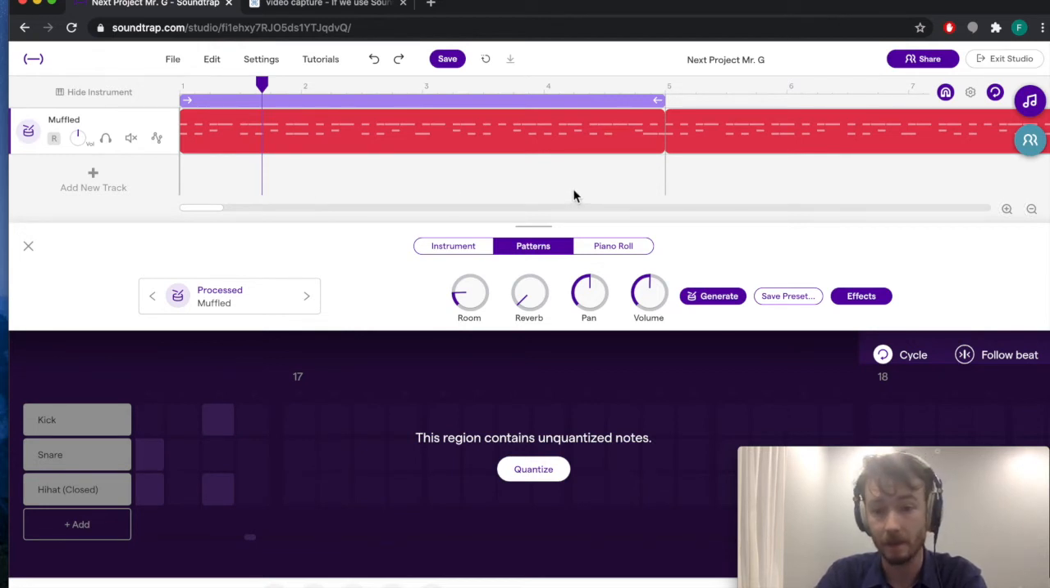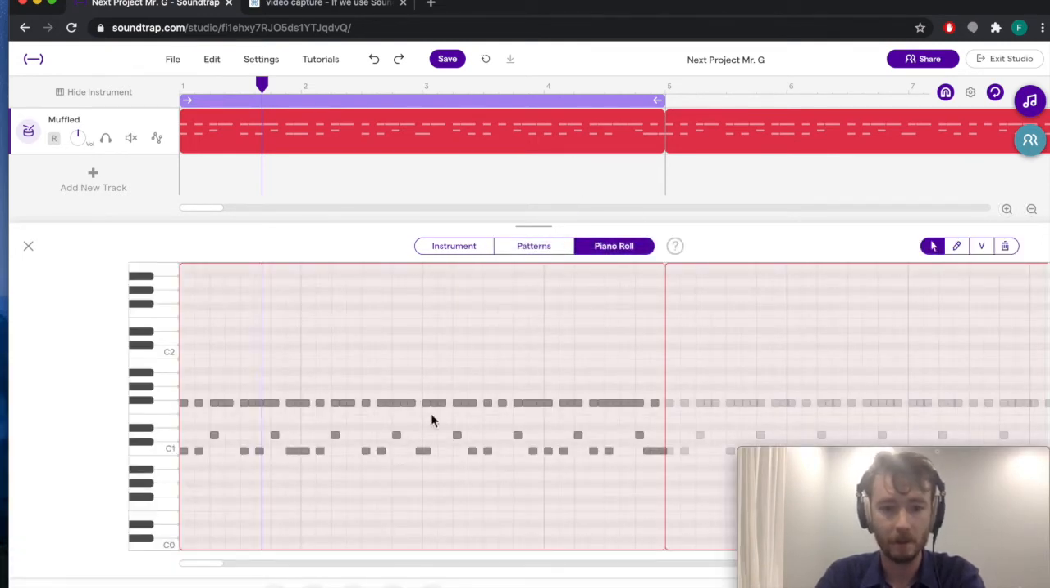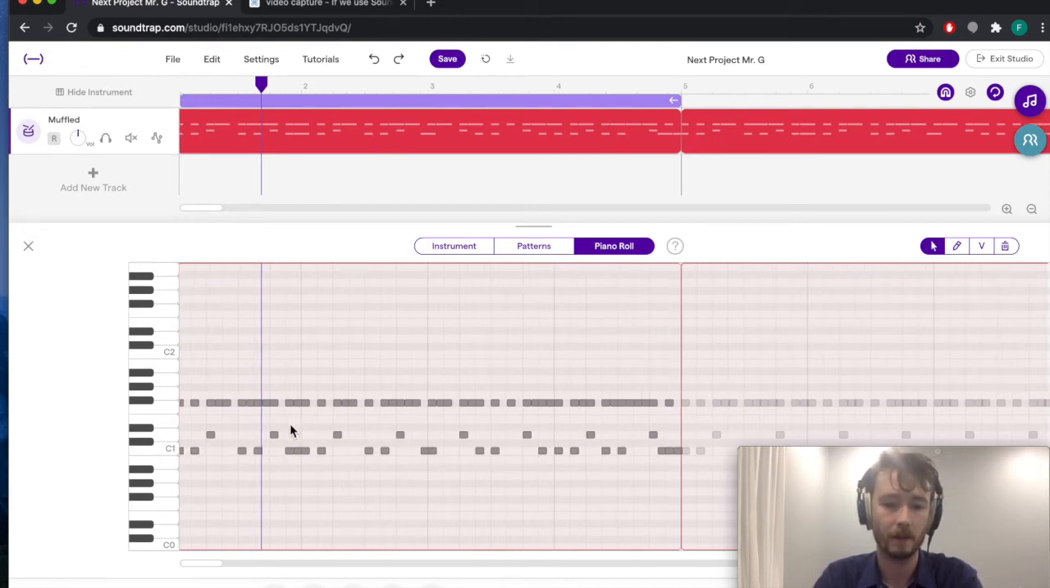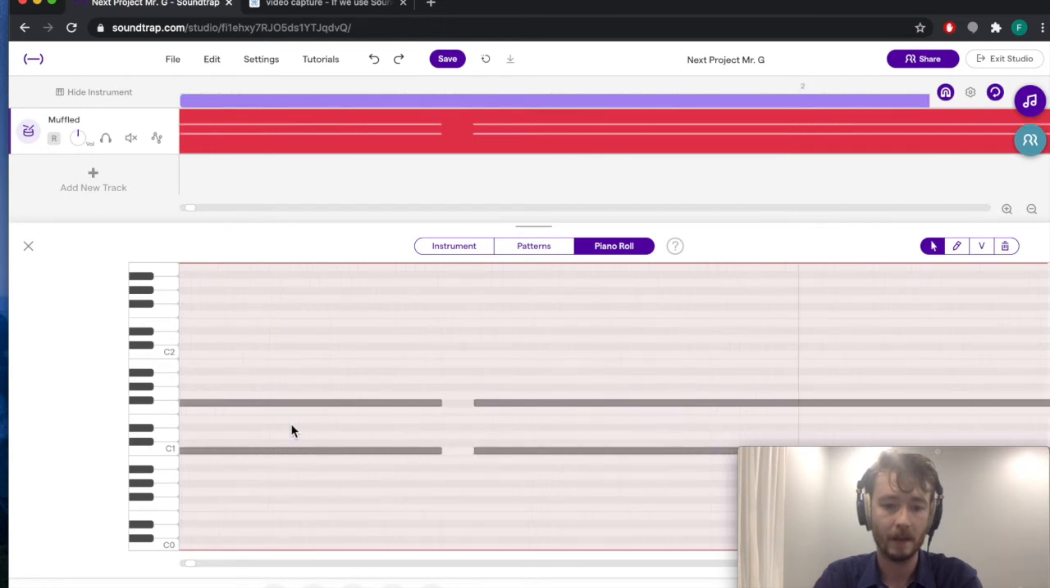if I still want to edit it, what I have to do now is go into the piano roll. So the thing about the piano roll, it looks complicated, but it's actually quite simple. So it's right next to the patterns is the piano roll. So if you go in the piano roll, essentially what's up here in our region is the same thing that's down here, except down here, if we zoom in, we can edit individual notes.